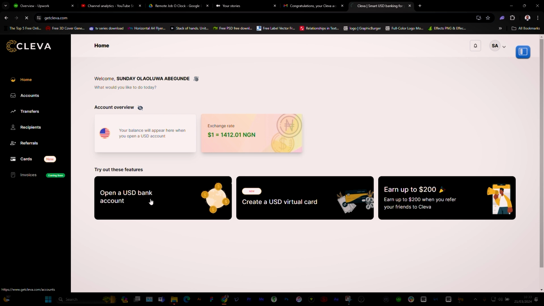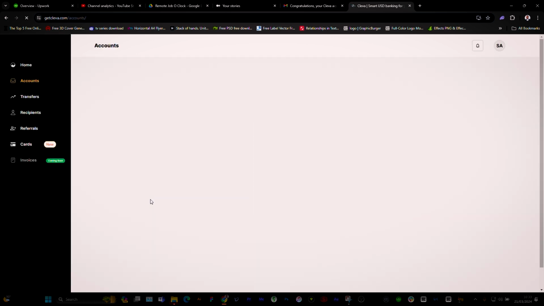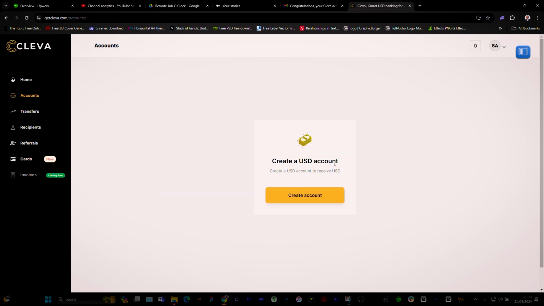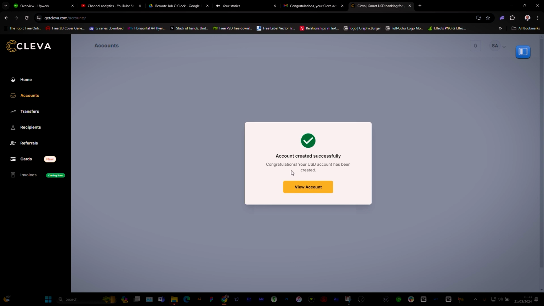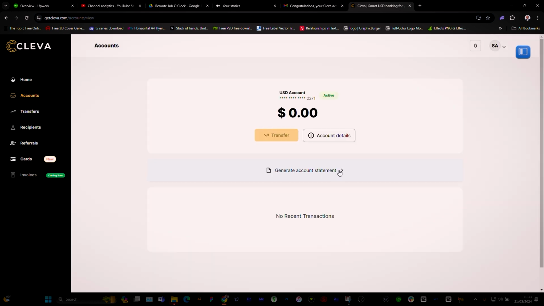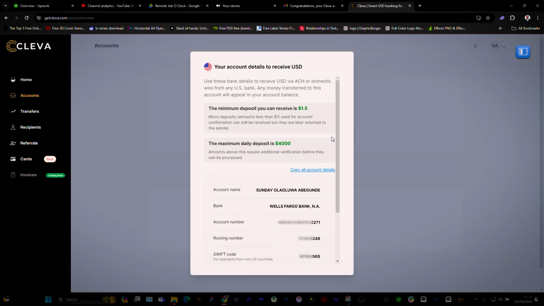So now I'm clicking on open a USD bank account. It's asking me to create a USD bank account. Account created. Congratulations, your USD account has been created. So now let me view my account. What you do now is check your account details. So these are my account details to receive USD.